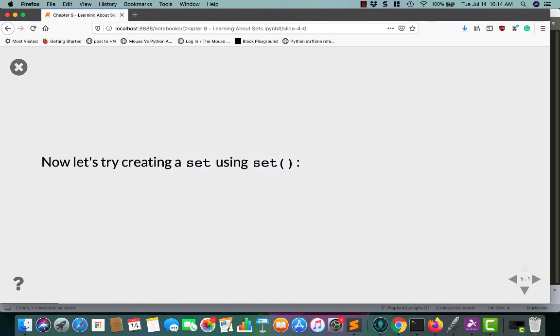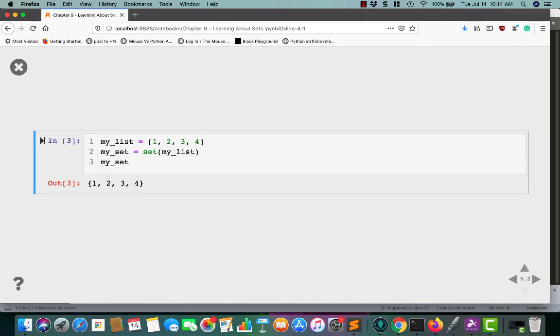Let's go ahead and try to create a set using the set function. So here we have a list, 1, 2, 3, 4. It's integers, and you can tell that it's a list because of the square brackets. To convert this list into a set, you can just call set on that particular list. When you run this, you can see that it now has curly braces around it.